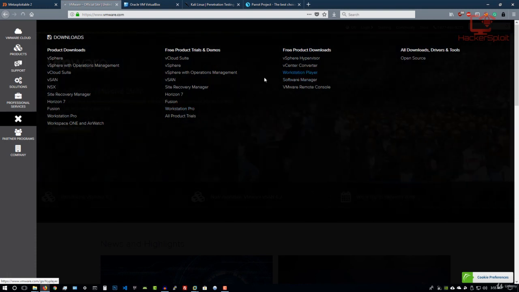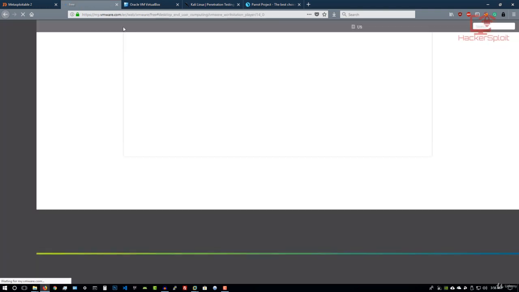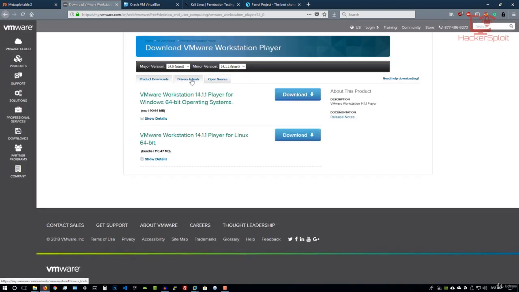Okay, so you just want to click on one of the options here. For example, Workstation Player, and just let it load. I apologize for my slow internet. So there you are. You can download it for Windows 64-bit operating systems, and you can select your option here for Linux.